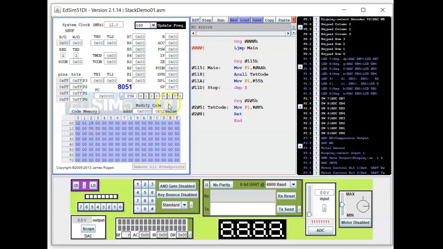Right, and you see the hex code for ljump main. So the opcode is 02, and you can see the address 0115, which is here.